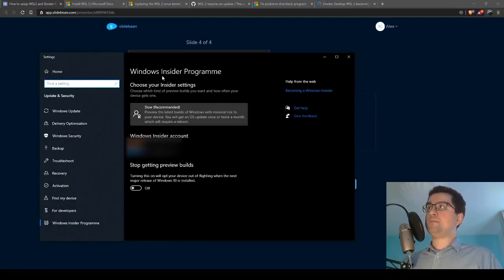If you haven't joined the Windows Insider program, you will see here a button which says join, or I don't remember exactly, but it will ask you to connect this to a Microsoft account. So you can log in here or create a new account and connect it to it. And once that is done, you will be part of this program.